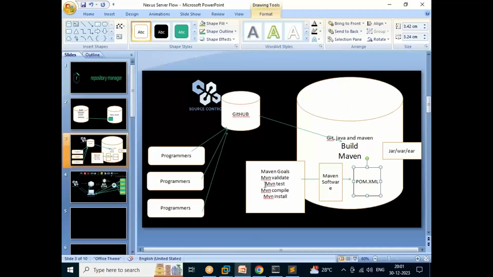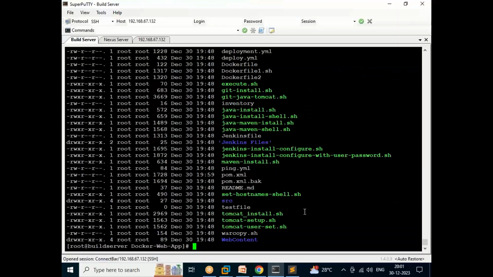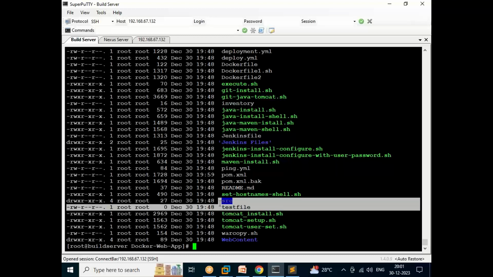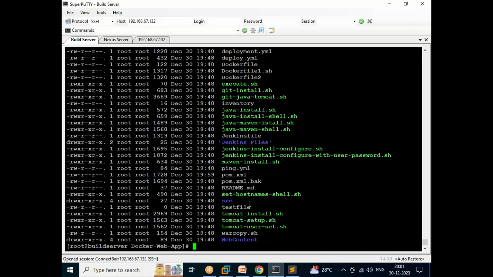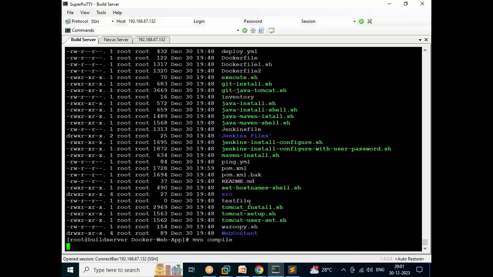Now we are going to compile the code. Once you compile the code, we will get one more directory with the name of target. In between these two directories, we can see the target directory after getting success by applying mvn compile. Just wait, guys.